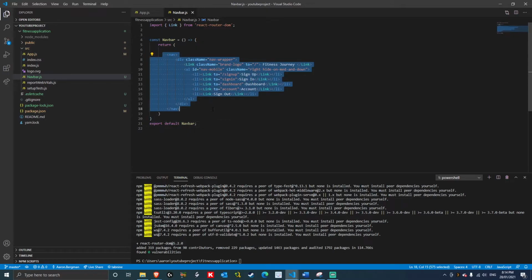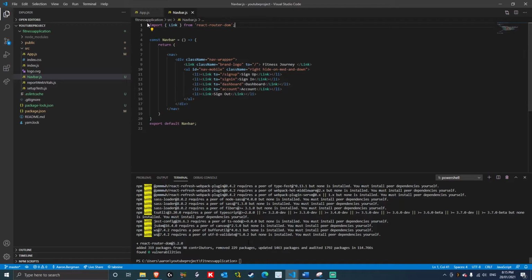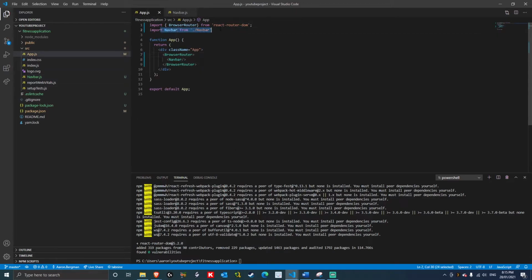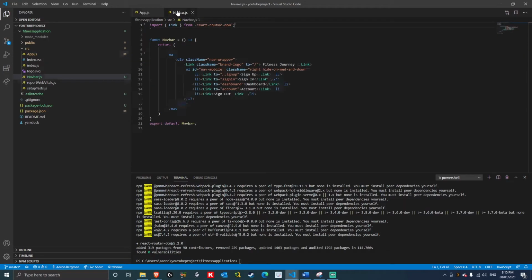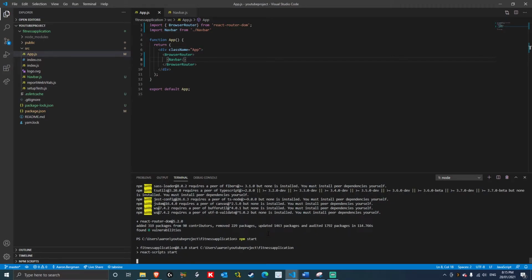We've got the HTML elements from Materialize CSS. We've implemented our link tags, which we'll see in a second. We're importing these link tags from the library we've just installed. In app.js, we're importing the navigation bar just in here. And because the link tags will not work, the website will not run if you have a link tag that is not surrounded inside the BrowserRouter tags. So we've surrounded it inside the BrowserRouter tags from the same React Router DOM library, and we're calling the navigation bar. So if I make sure everything is saved, and I type npm start and hit enter, it should show us a navigation bar.